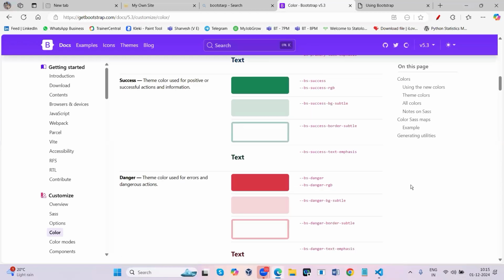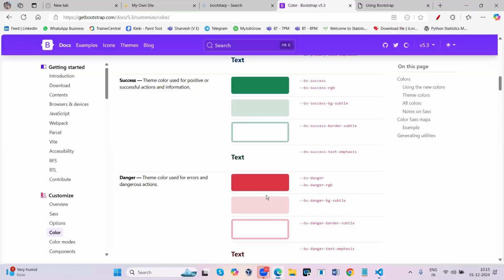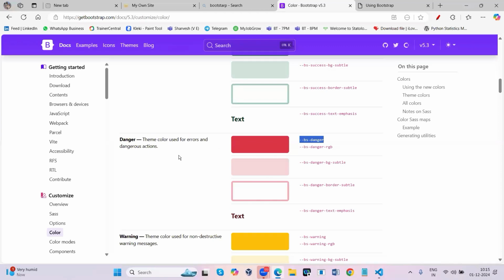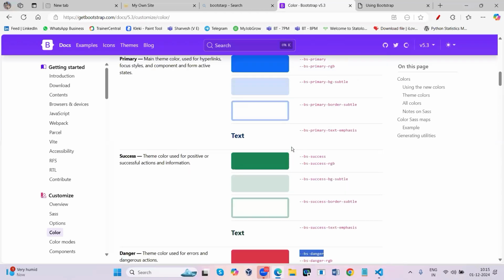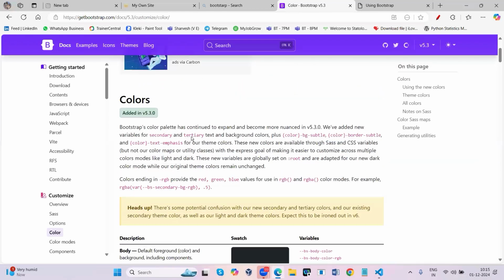What is the property you will use here? Simply use class is equal to text. First you have to use a property called text color, right? So you have to make use of this class name, text hyphen bs, this is for danger. This kind of colors you will get for text. Simply make use of these colors, RGB colors. You have to write color hyphen like this.